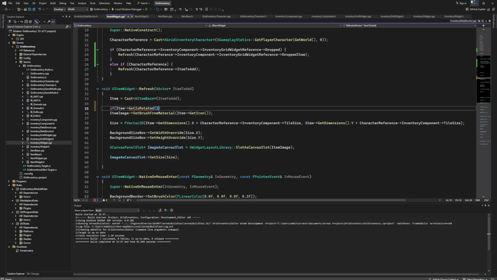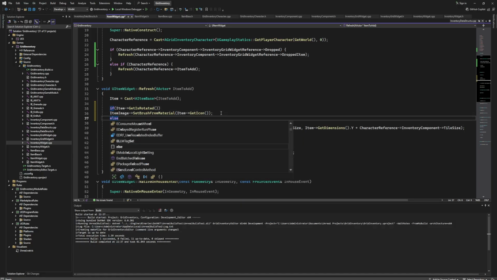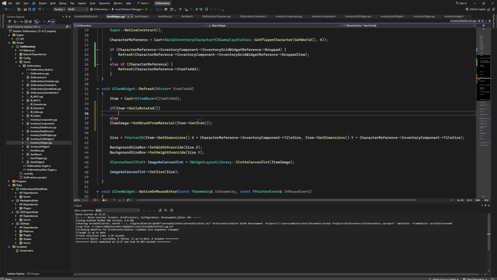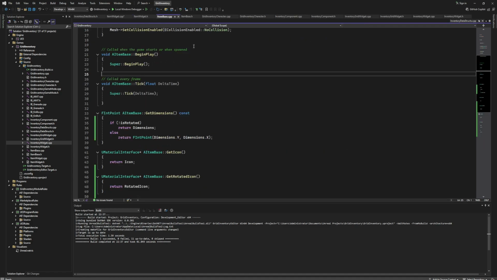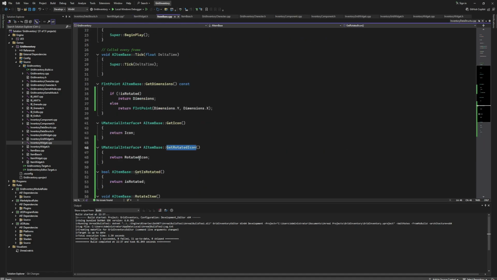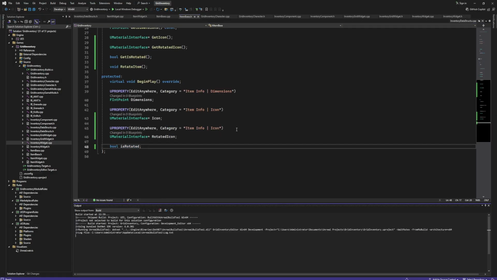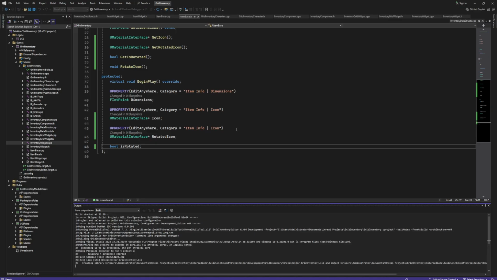So we are going to get the function that is called get is rotated, and if it's rotated, we are going to copy this line of code and paste it below this if check, and we are going to get a rotated icon. Okay, so we are getting the rotated icon of our item. So that get rotated icon function is returning this rotated icon. So yeah.